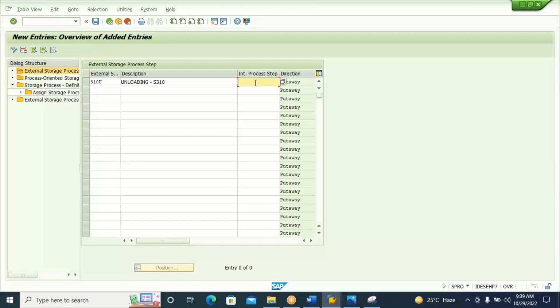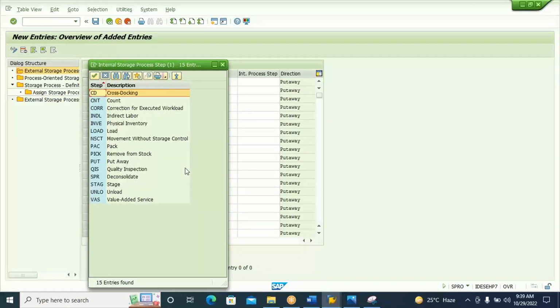These internal process steps cannot be created, cannot be deleted, cannot be edited. There are some internal process steps which are given by SAP, and exactly 15 internal process steps are there. These 15 can be seen in the F4 option. Based on the industrial requirement, SAP has given this. You cannot identify any other activity than this. You cannot identify a 16th activity. In any warehouse, you can use only these 15 activities. That's the reason it has given restriction.